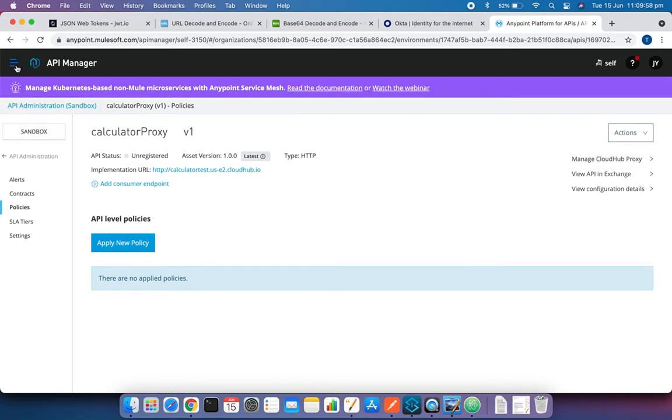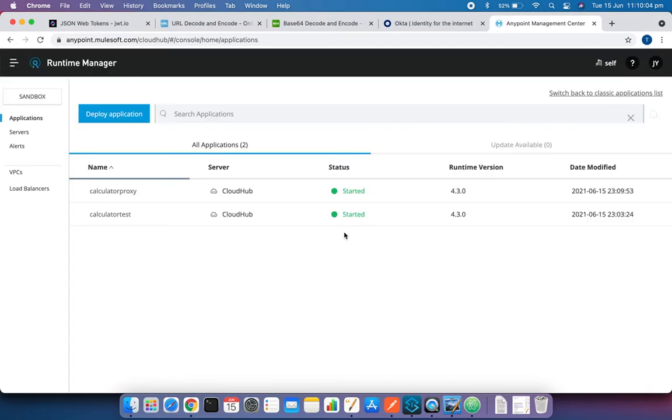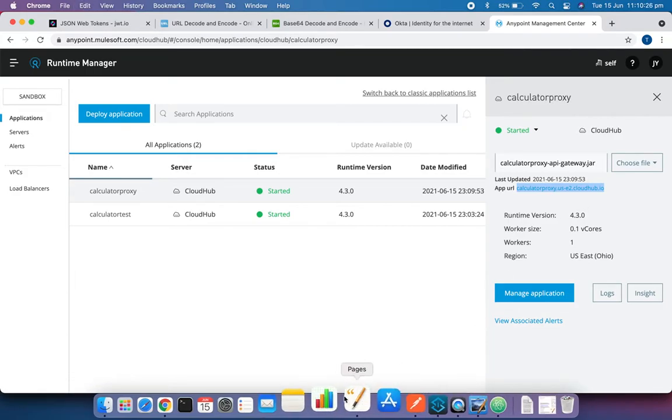But I can still go and check in my Runtime Manager whether another application has been created and is being deployed. If you see, this is my actual API, and this is my proxy API, which just got created. So the URL for the proxy API is this.